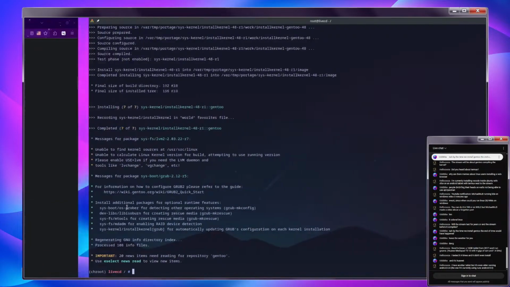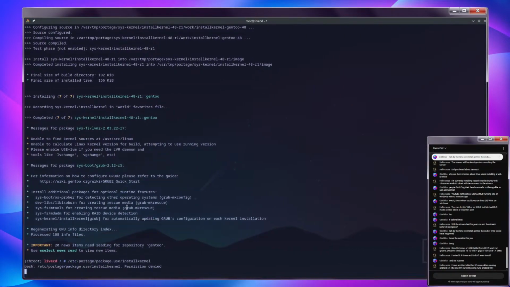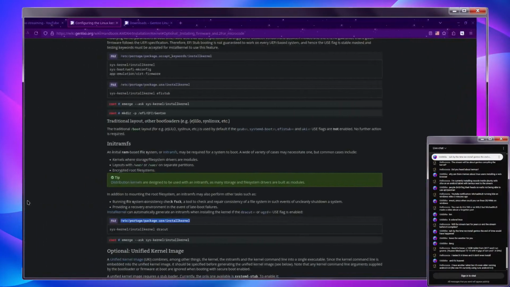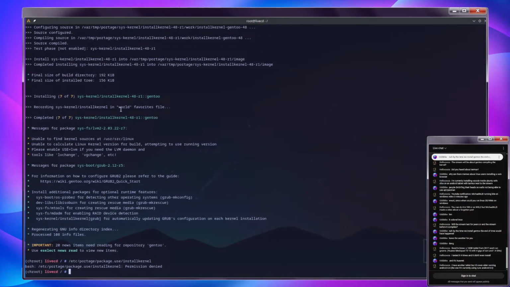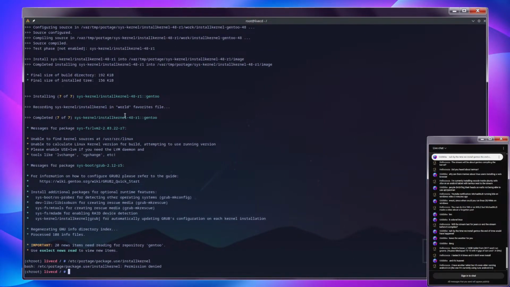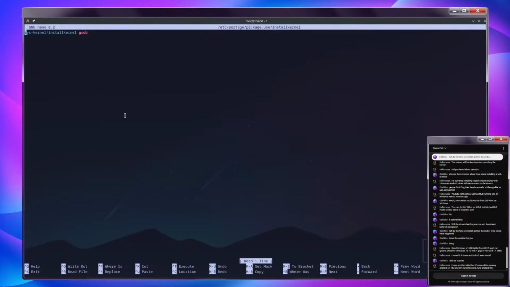So, let's just say I have another tablet, but it's running even older, Android 4.4. The one I'm currently using was Android 8.